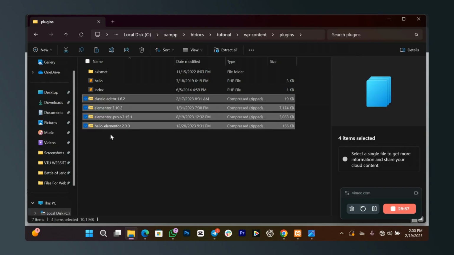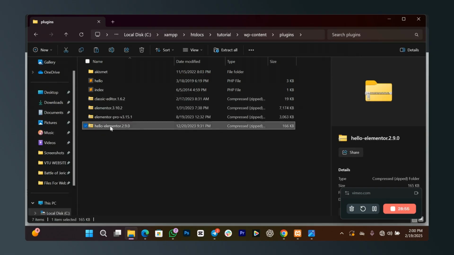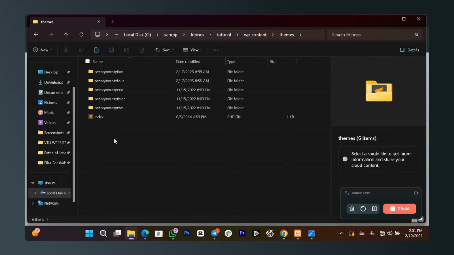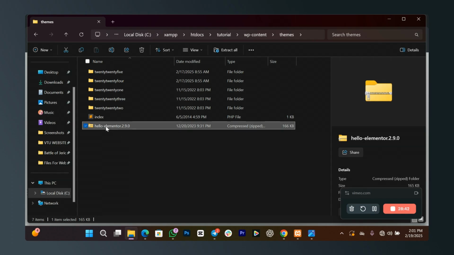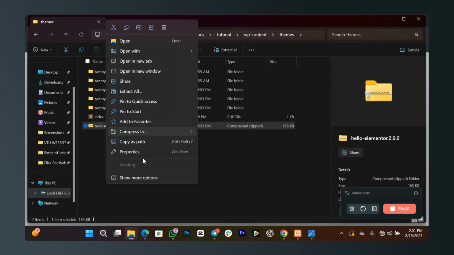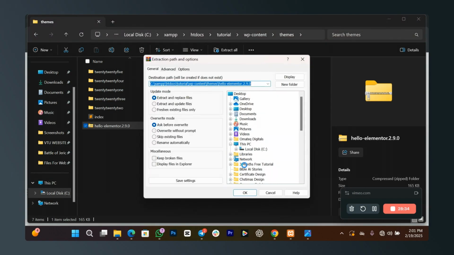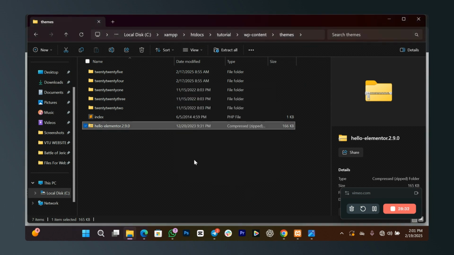Now, Hello Elementor is a theme, not a plugin. Cut it, Ctrl X, click back, come back to where you see themes, and paste it here. Then once you are done, right click and extract. Is that okay? Some of you that say you don't know how to extract, go and download WinRAR on Google. Right click and extract like this. So once you extract, delete this zip file.